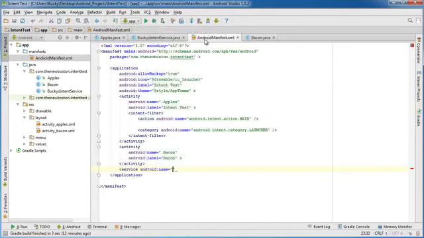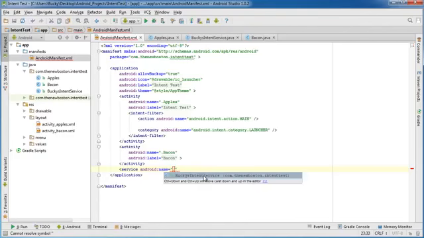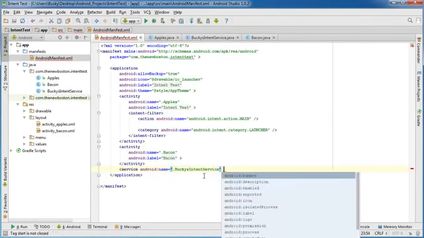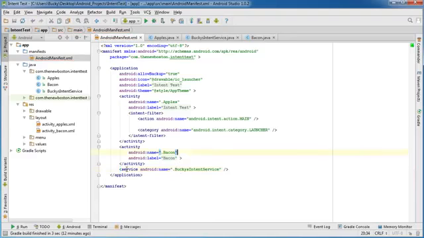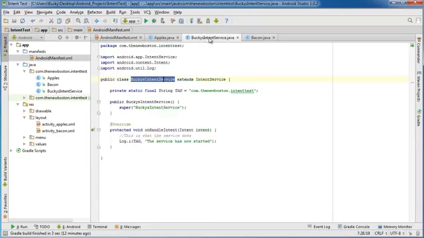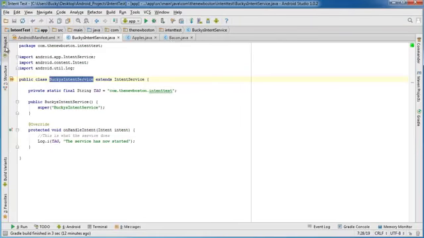And where did my manifest go? Alright, so make sure you put dot and the name of your class, and that's it. And this just registers a service with your manifest. In other words, it tells your app, hey, we got this service, so that's that. So pretty sweet.